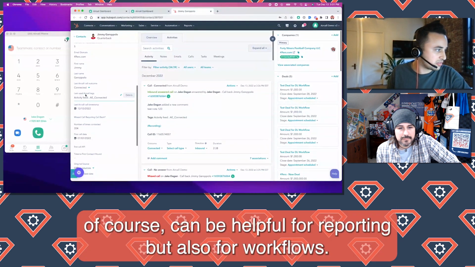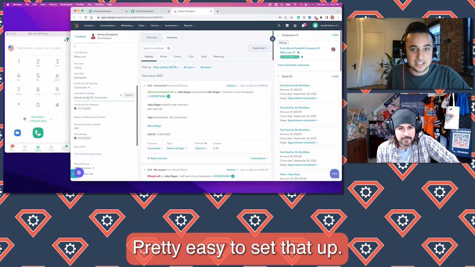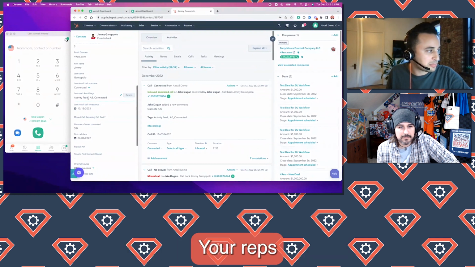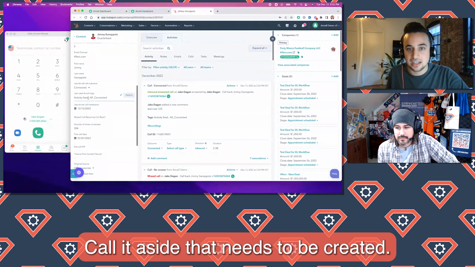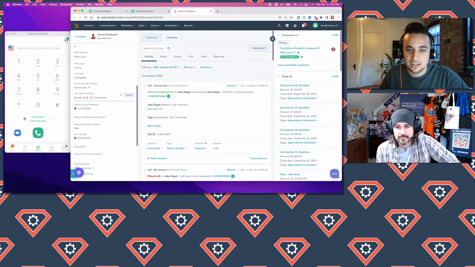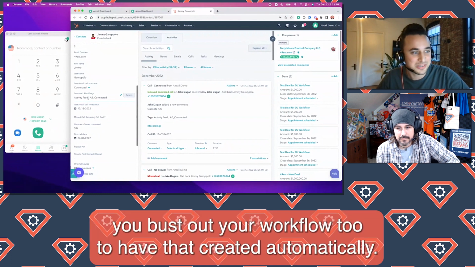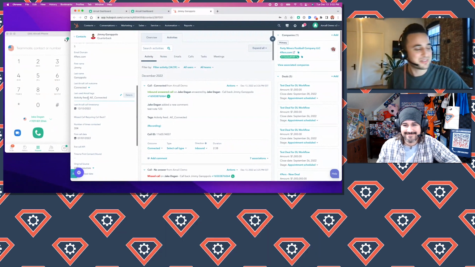This is, of course, going to be helpful for reporting, but also for workflows. Maybe we don't want ticket creation on by default, but we want to do it via a tag. Pretty easy to set that up. Your rep is mid call and decides that a ticket needs to be created. You have a create ticket tag. You enter that in, and you bust out your workflow to have that created automatically. We have a tutorial to do that if anyone's interested.